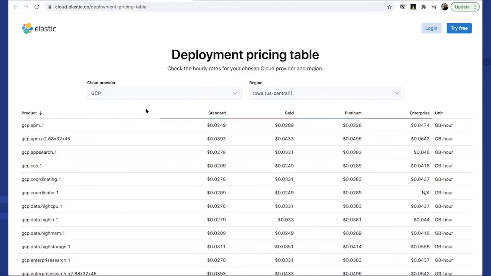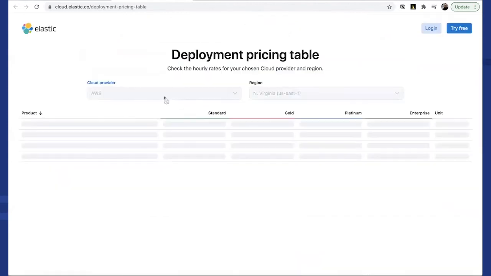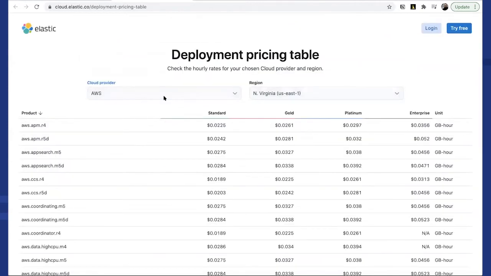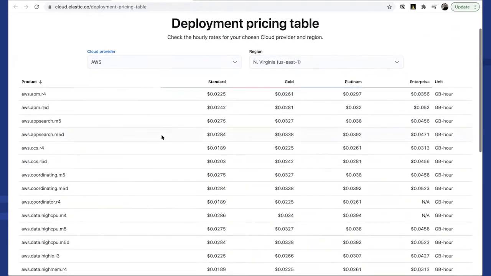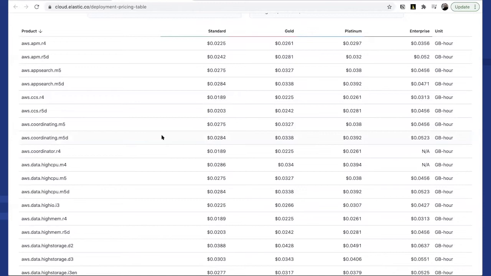The first one is what we call a pricing table. So here you can see, I'm going to switch to AWS so we're consistent with the examples that we showed on the slides. We're going to pick AWS as a cloud provider, and you can see all the resources that we offer on Elastic Cloud, and these are the base units, and these are the building blocks where you can create your Elastic deployments for your use case.